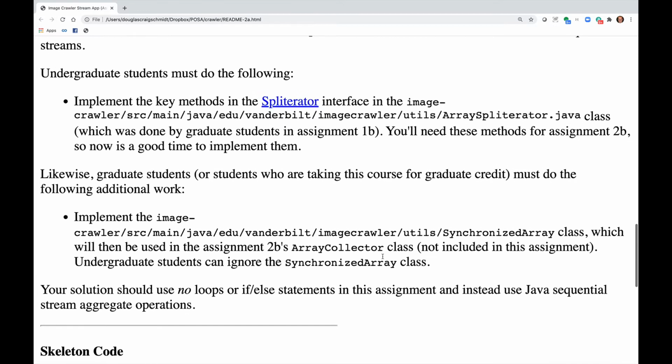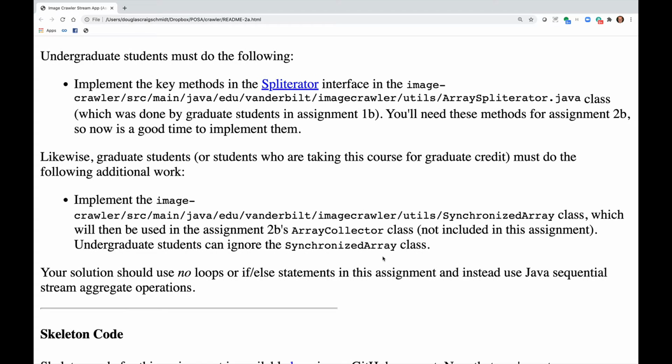In this assignment, undergrad students have to do the following. You have to implement the key methods in the Splitterator interface, in the image crawler utils ArraySplitterator.java class. This was done by graduate students in Assignment 1B. Undergrads will need these methods for Assignment 2B, so now is a good time to implement them. Likewise, grad students, or students who are taking this class for graduate credit, must do the following additional work. You have to implement the Image Crawler Utils SynchronizedArray class, which will then be used in Assignment 2B's ArrayCollector class, which is not included in this 2A assignment. Undergrad students can ignore the SynchronizedArray class.